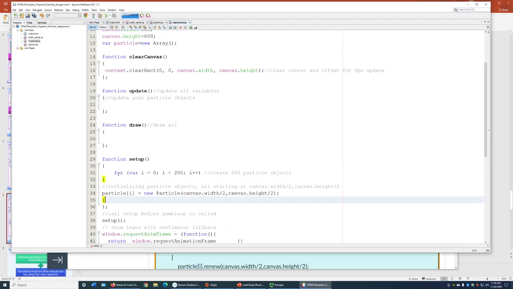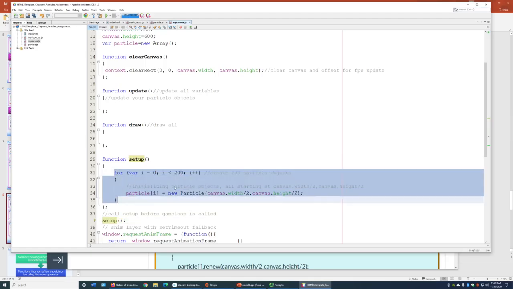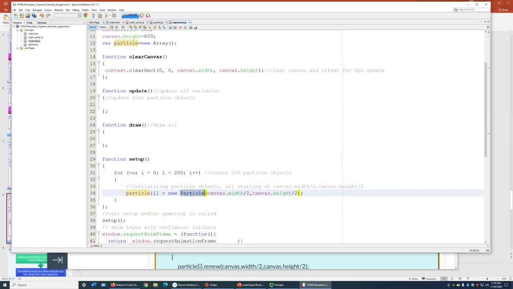Okay, so setup. Let's make that look a little bit better. What this is going to do is instantiate. It's going to be called before the game loop starts, and it's going to create new particles. What it sends to the particle is just an origin, an X and Y value for where the particle should start.